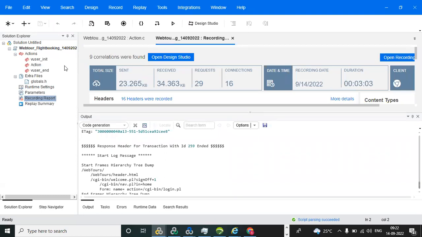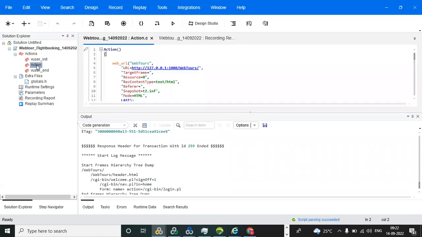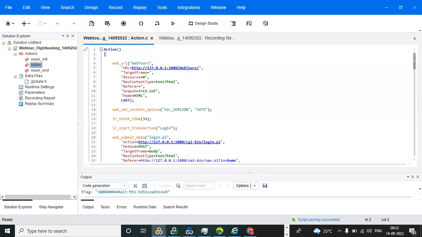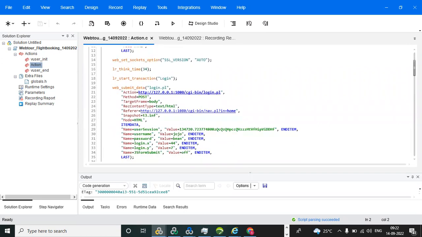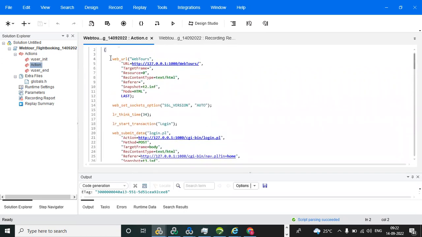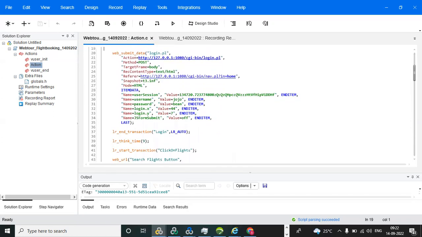Once recording stops, you can go to the action. Everything is recorded as code in the action part, and we are able to see each and every piece of code and what it belongs to. See, this is the launch part. And after launch, the next is start transaction login, which means login is started here, and it ends here too.